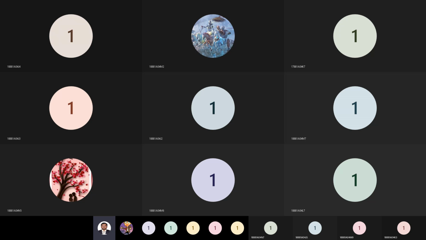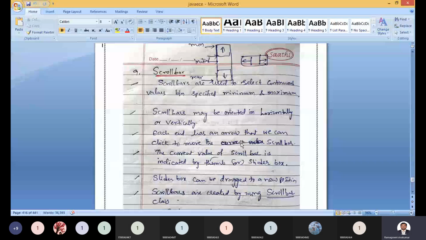So in the AWT, another component is the scroll bar. Scroll bars are used to select continuous values between a specified minimum and maximum. See here, this is the picture: the scroll bar with up arrow and down arrow, and left arrow and right arrow also. We can set the minimum and maximum. The scroll bars may be oriented horizontally or vertically.